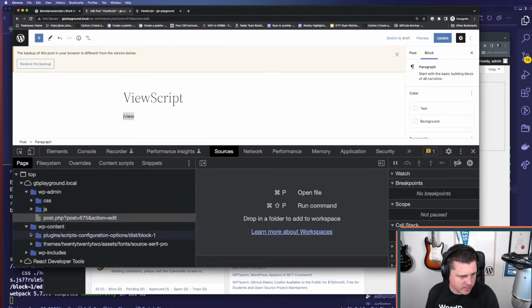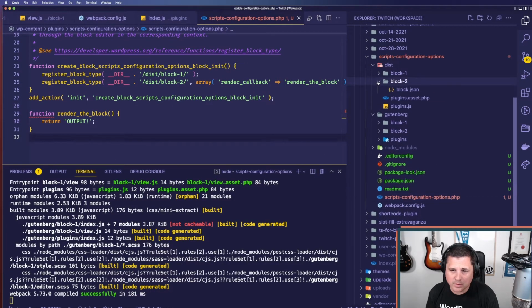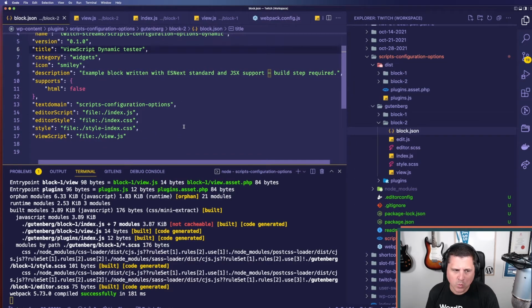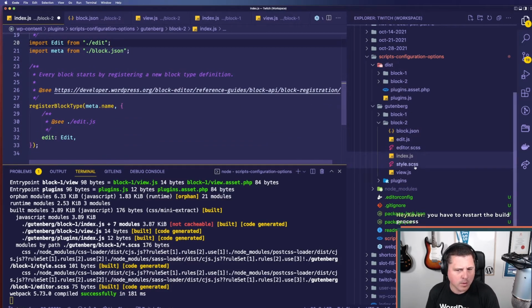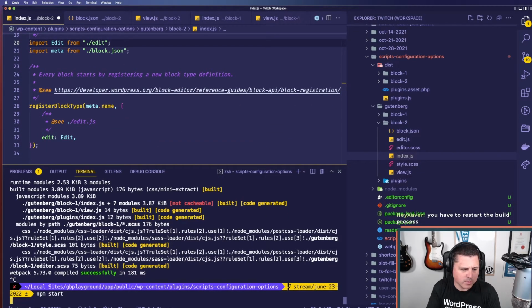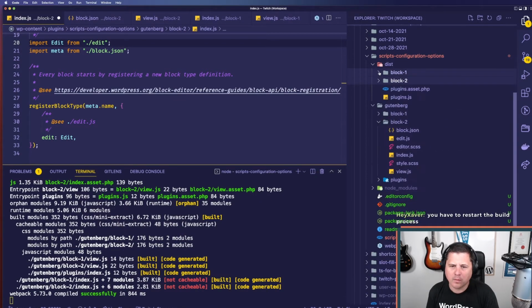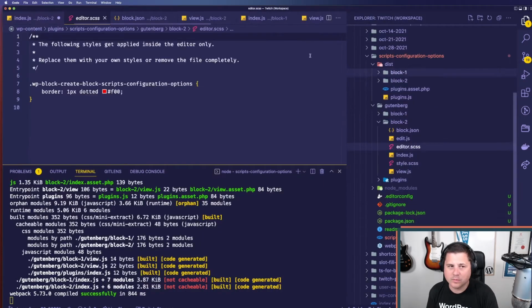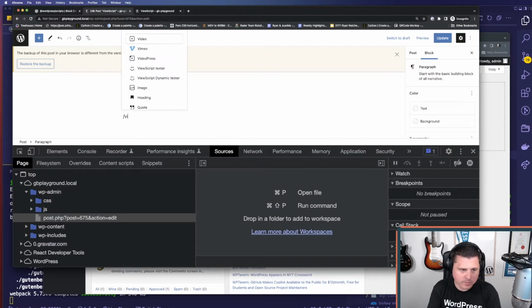Sources, content, block 1. Okay, so it's not getting block 2. So dist, block 2, block 1, block 2. Okay, what is going on? I'm just going to rerun this maybe. Okay, so block 2 works. All right, I wasn't getting its files. What do I need to save there? So let's try viewScript. There we go.